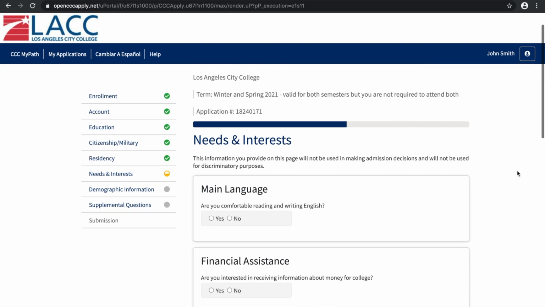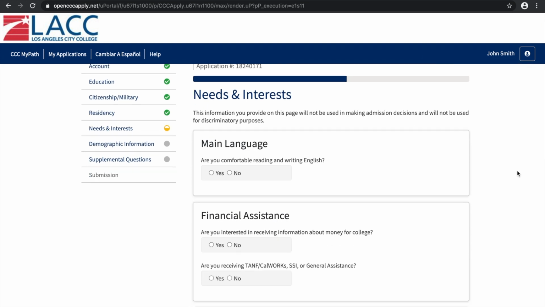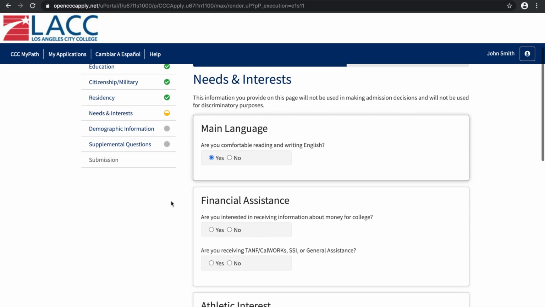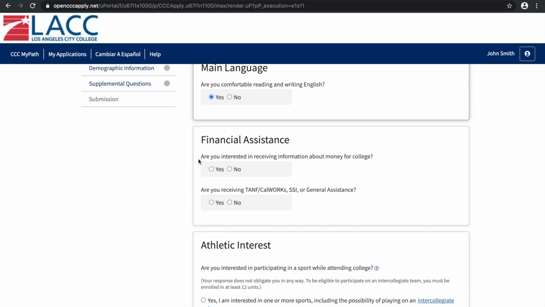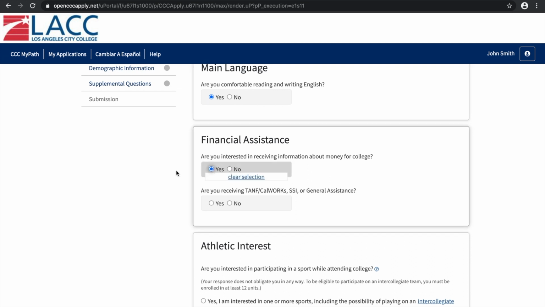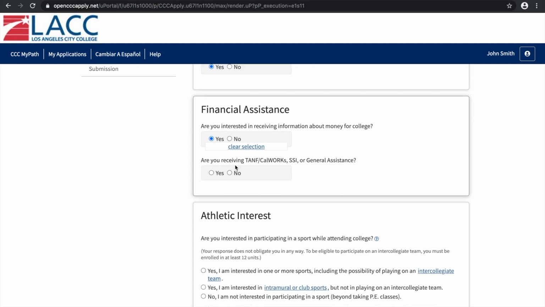Now, main language. Are you comfortable reading and writing in English? You're going to have to choose either yes or no. I'm going to choose yes. And financial assistance. Are you interested in receiving information about money for college, as in financial aid and anything that applies through the college for you to receive money? If you are, please choose yes, and if you are not, please click on no. Are you receiving TANF/CalWORKS, SSI, or general assistance? If you are, please choose yes, and if you have not, please click on no.